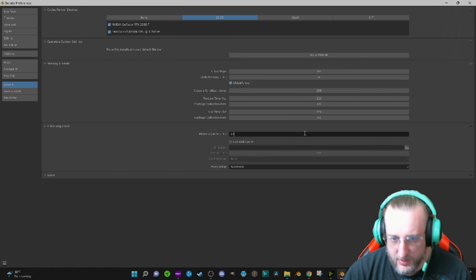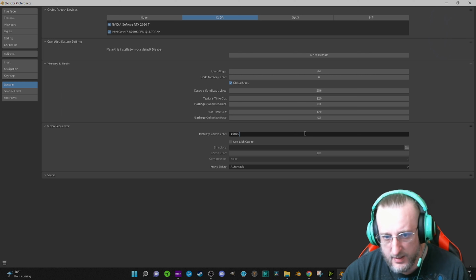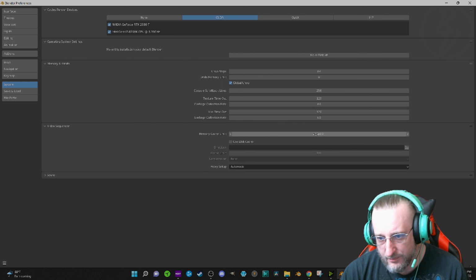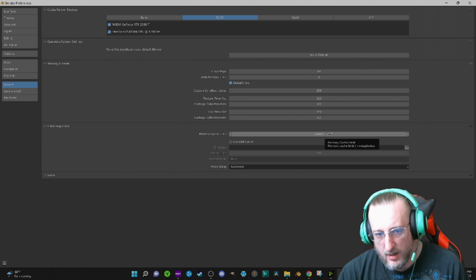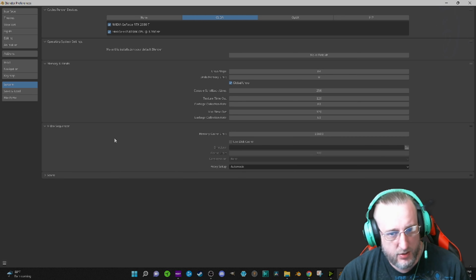I'm actually probably just going to change that to 10,000 because that's 10 gigs. 1,000 is a gig, just to let you know. So whatever you put in here is going to be the memory cache limit. I'm not using disk cache.